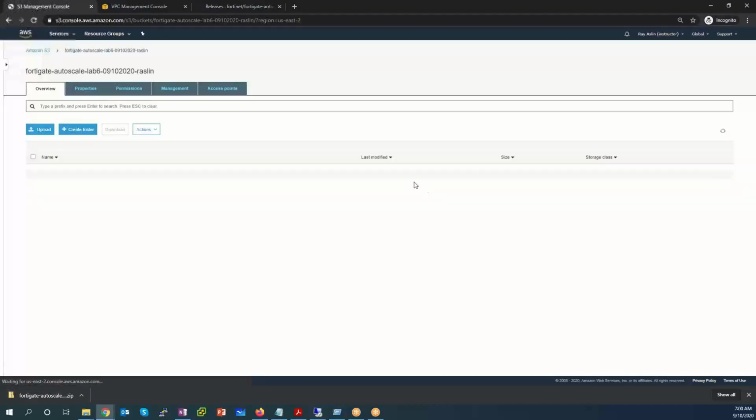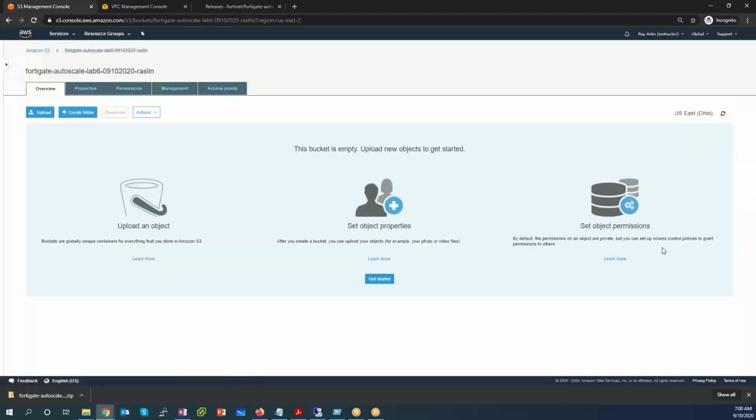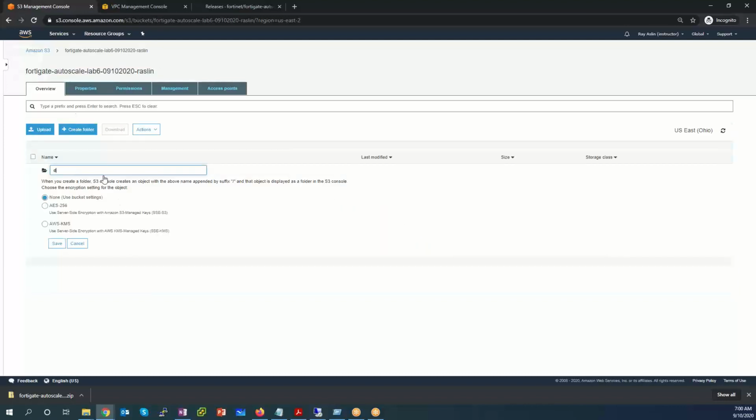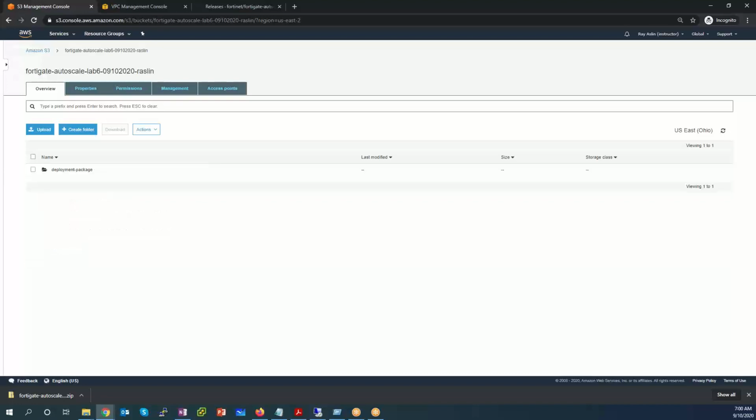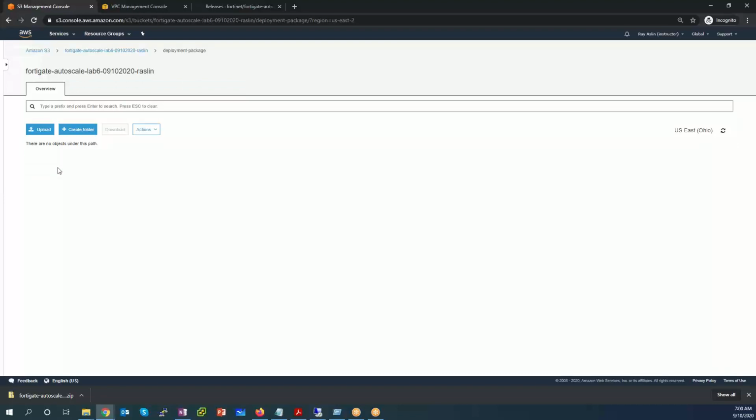There we go. Now I've clicked on the bucket, I want to be inside of the bucket. I'm going to create a folder within my bucket. So now I am within the FortiGate Autoscale Lab 6 bucket that I created. Let's create a folder. I'm going to call the folder deployment-package. Here we go. I'm not going to use any kind of encryption on that. Let's save that. Now I'll click on the folder and I'm ready to upload some files.